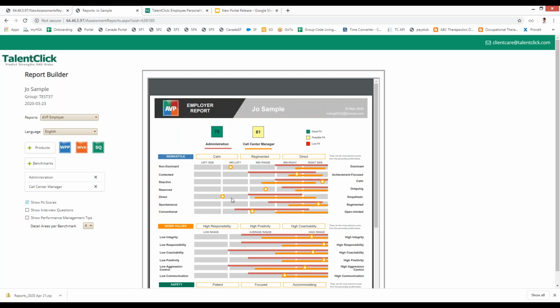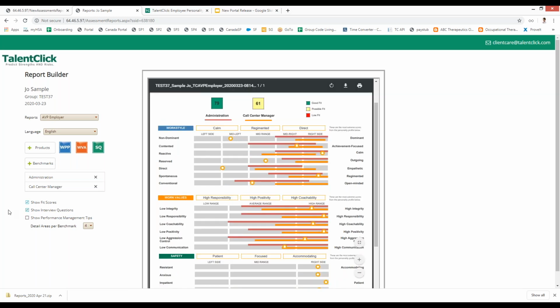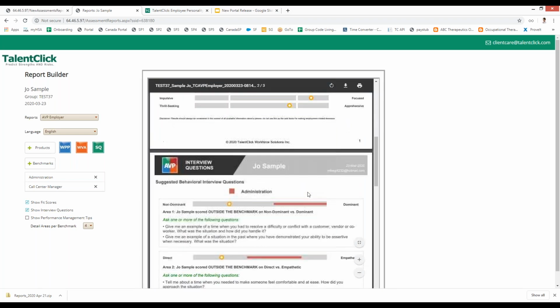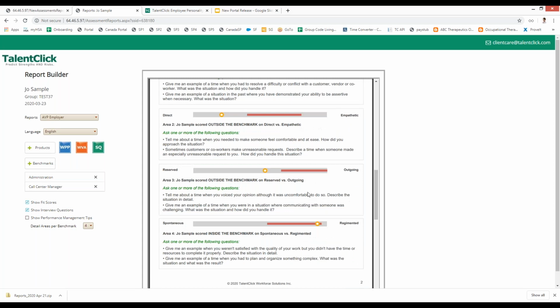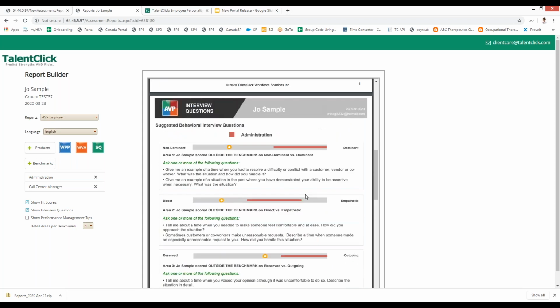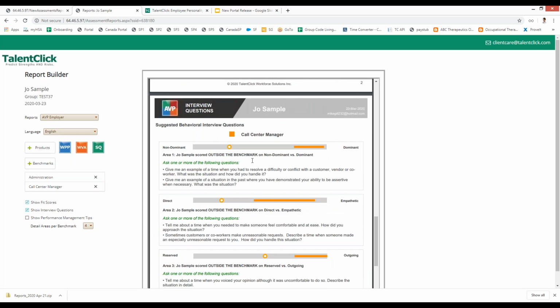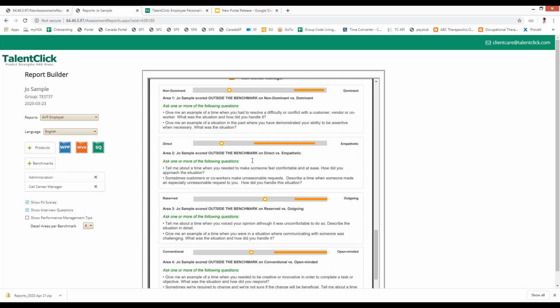Maybe this person did make it to the interview, and now it's time to think, oh, what should I ask them in the interview? If you turn on the interview questions and scroll down, it picks the top 4 areas that you should focus on in the interview to save you time. So the top 4 places where they landed furthest outside of the benchmark. So there's what interview questions set for each benchmark, depending on which role they would be considered for.